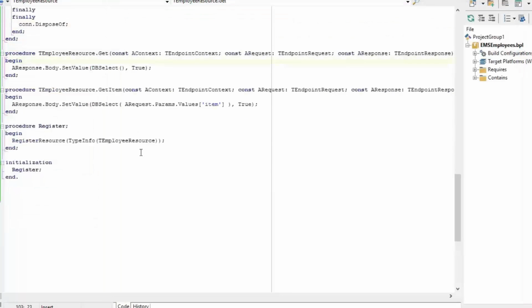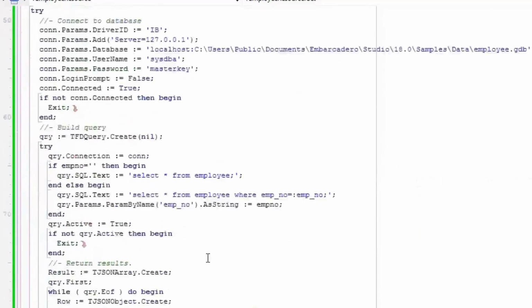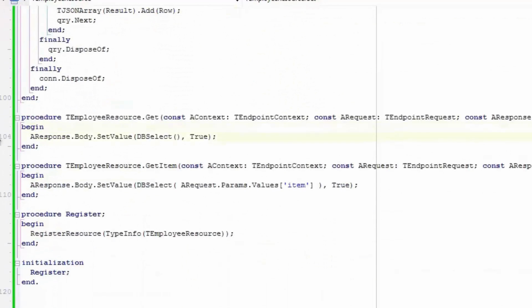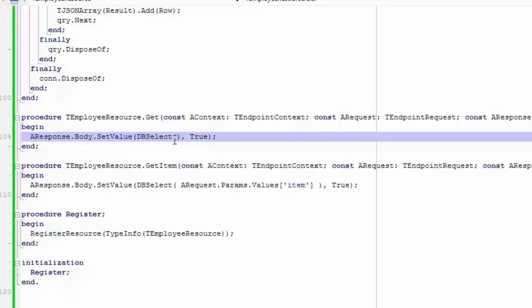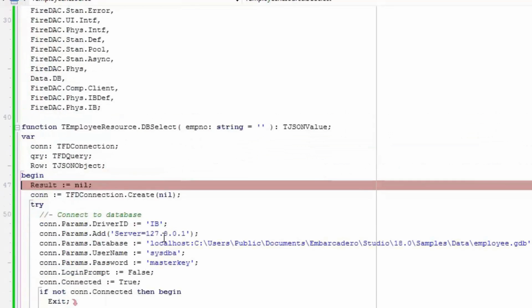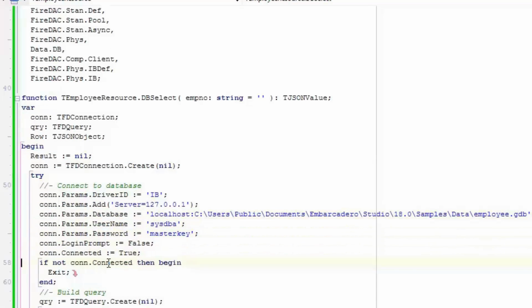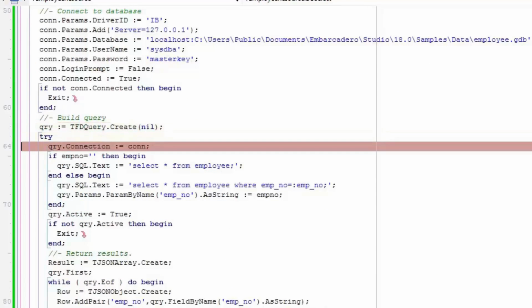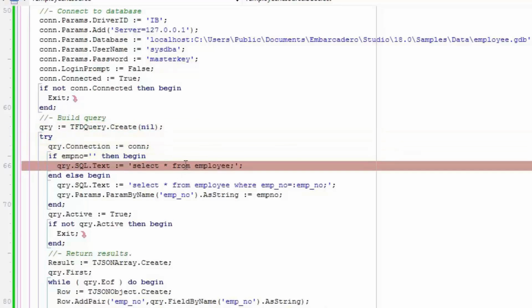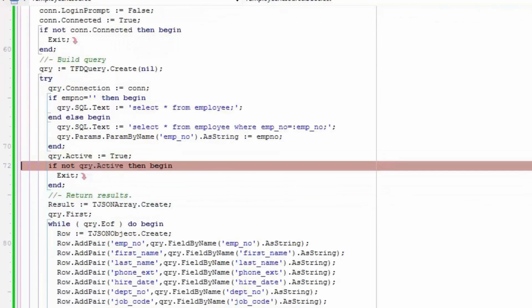So let's go and see what's going on here. Well, I guess it's time to do a little debugging, so I'm going to hit a breakpoint, and let's go ahead and call that endpoint again. So I hit my breakpoint. I'm going to step into dbSelect. We're setting the result to nil, connecting to the database. Connected is true, so that's working. Here's our query, and we'll select star from employee, set that active to true, and active is true.